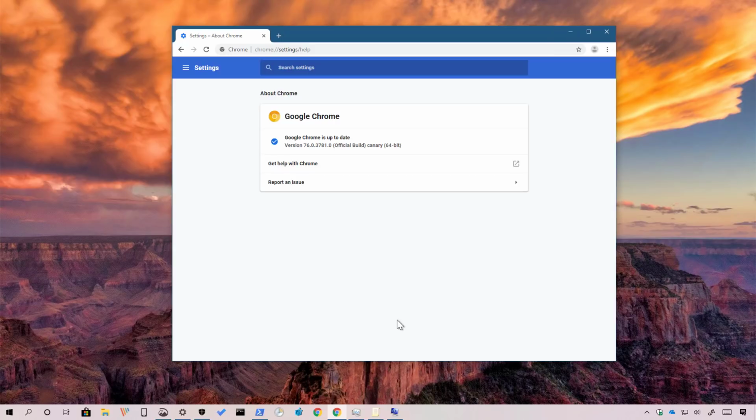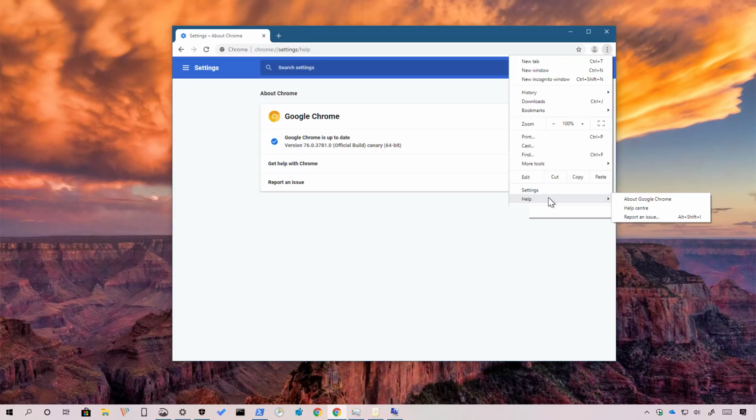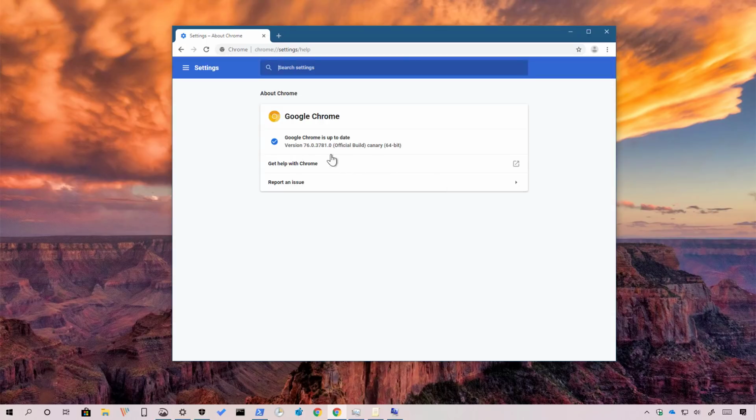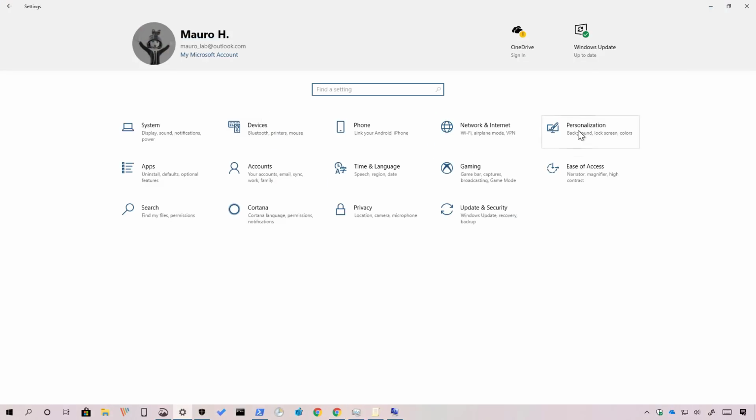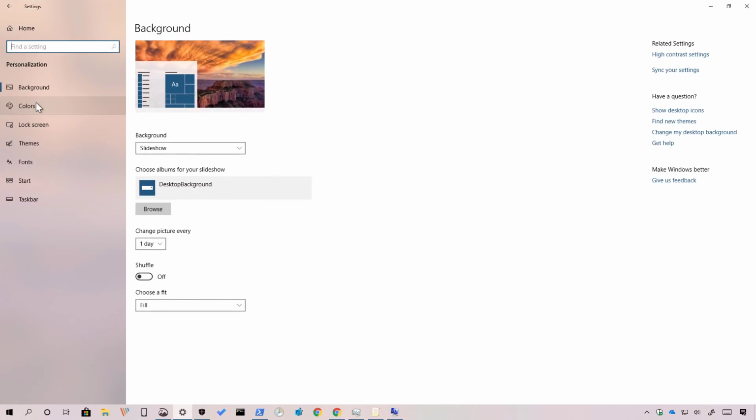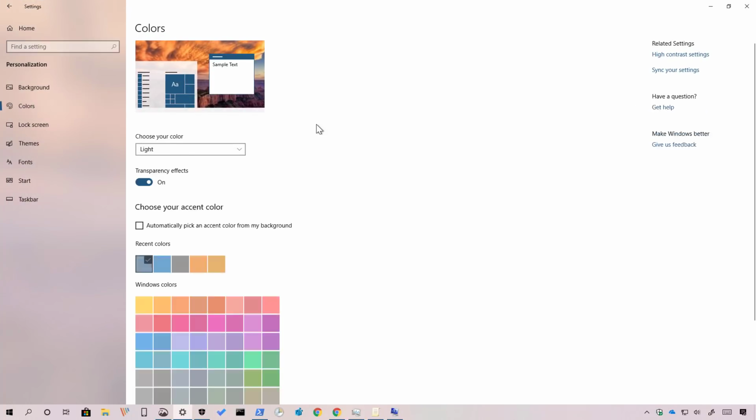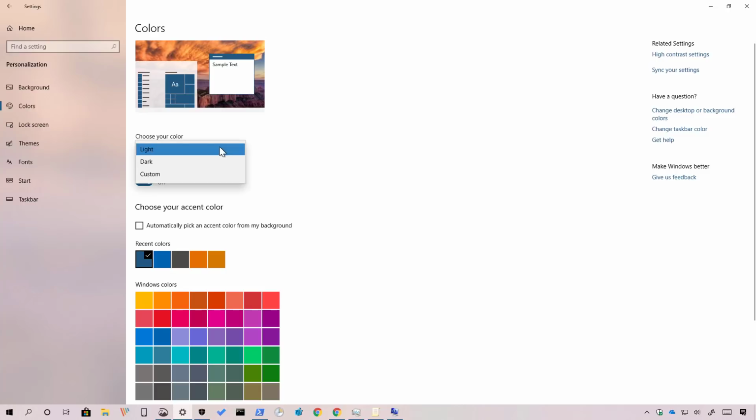Before using the steps, make sure that you're running Google Chrome version 74 or later. You can do that through the About Google Chrome page. As you can see right here, I'm using version 76, which is the Canary version of Google Chrome. And once you check that, open the Settings app, go to Personalization, and on the Colors page, make sure to switch to the dark mode.